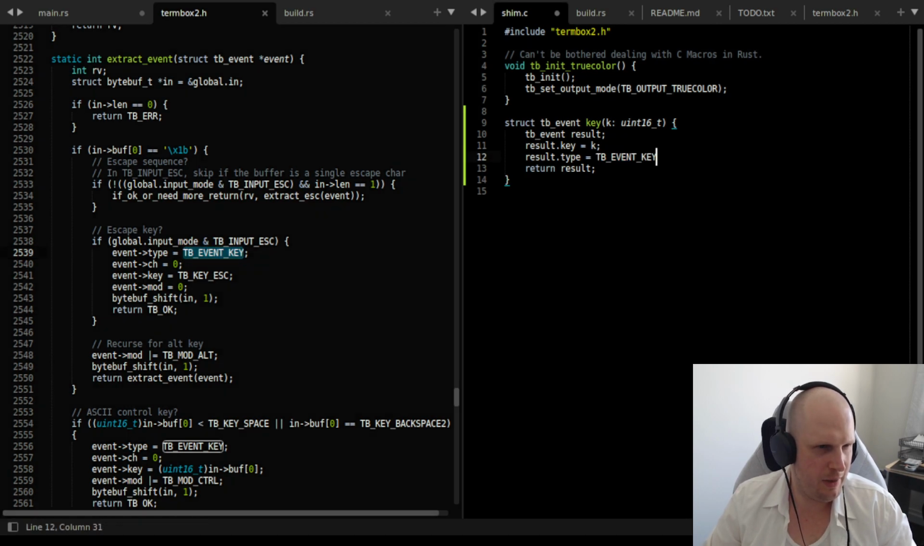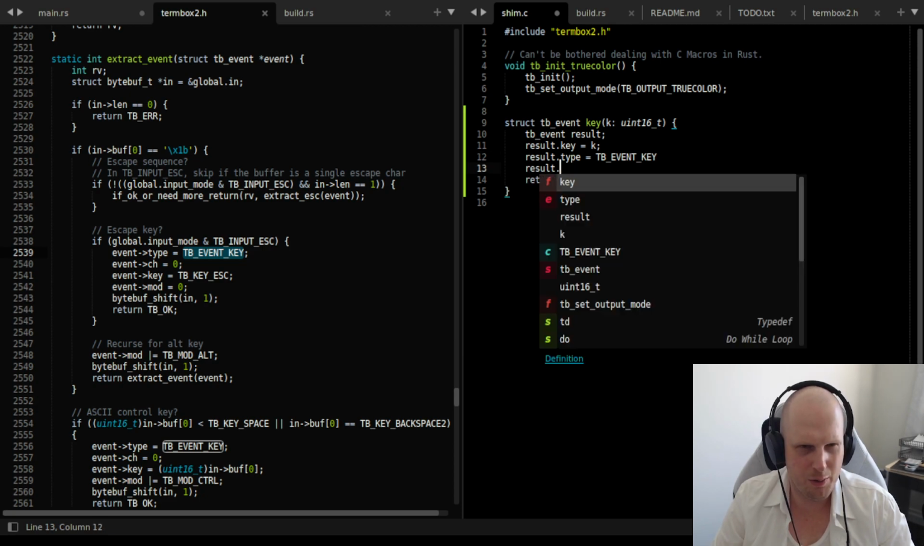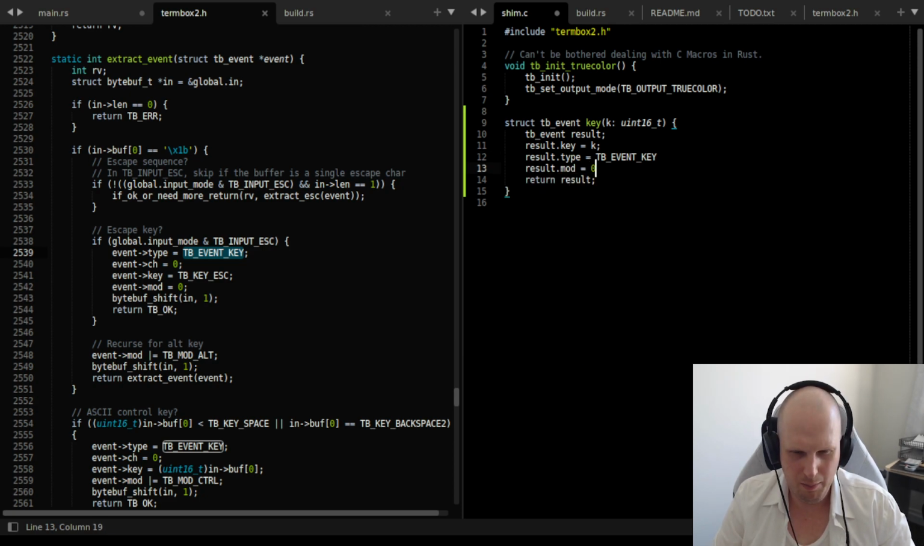TB event key. Do I need to put mod? I probably need to put a mod to say that there's no mods. I assume that mod is 0.